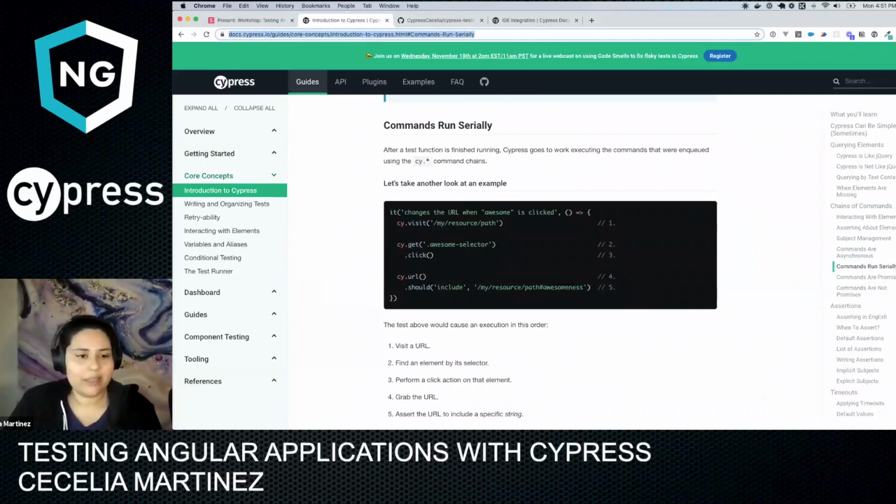I'll go ahead and post that in the chat as well. This whole guide is good to read if you have any questions about the asynchronous, synchronous combination of test code and how that works together.